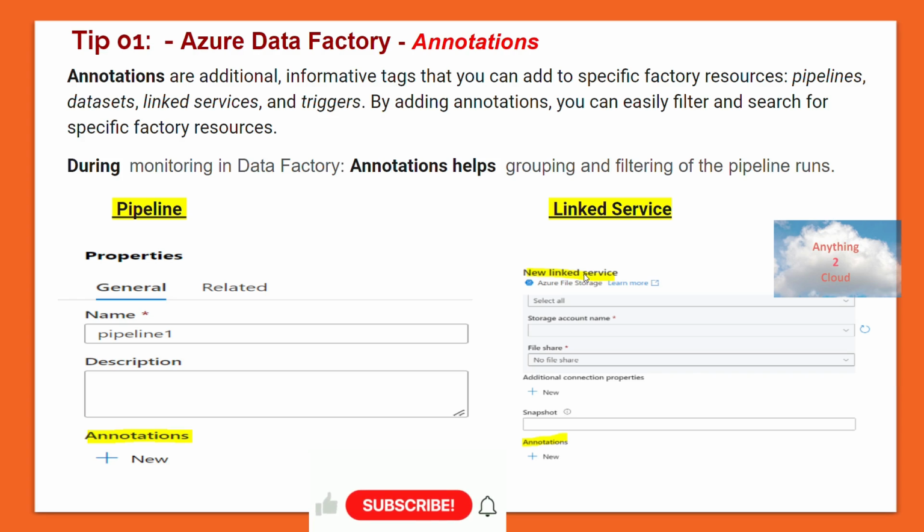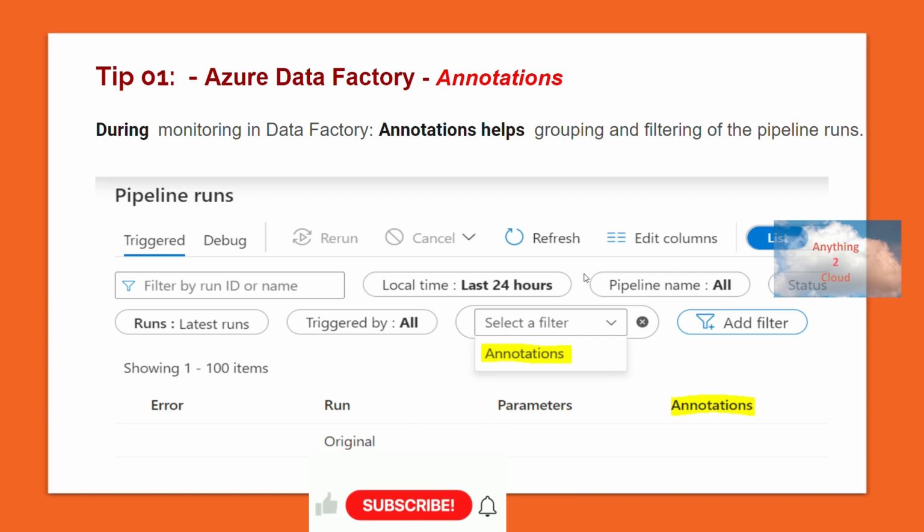During monitoring in Data Factory, annotation helps you in grouping and filtering of the pipeline runs. In the next slide, this is the pipeline runs view, which gives you all the pipeline runs for a specific time frame. For example, if it is for the last 24 hours, it will list all the pipelines. From that list, if you want to filter certain pipelines, for example the ingestion pipeline alone, you can easily achieve that through annotations.